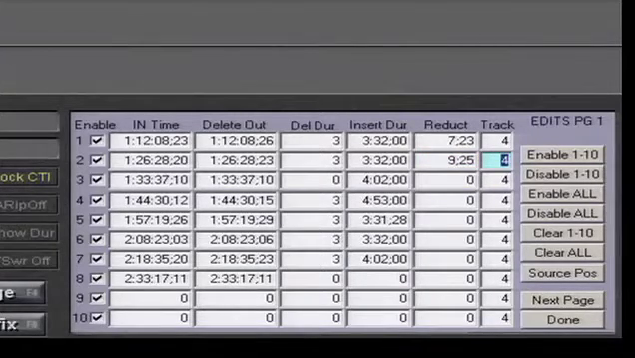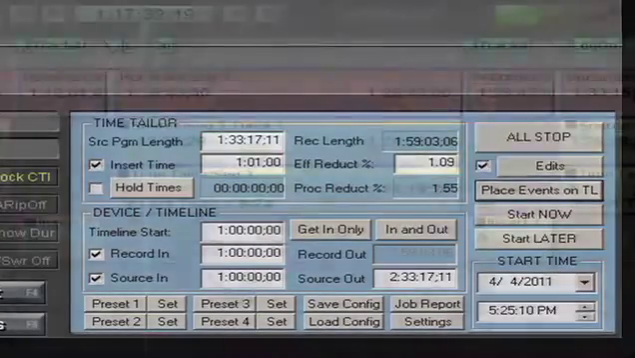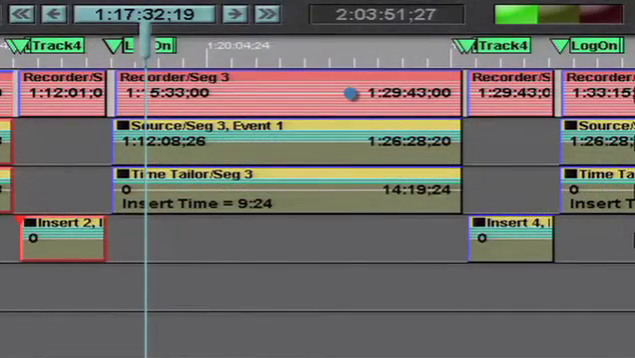Now the second segment in the edit buffer shows 9 seconds, 25 frames of reduction time. Its out time as it stands right now is 29 minutes, 42 seconds, and 19 frames. We will take 1 less frame of reduction by changing the reduction number to 9 seconds, 24 frames. Select Done and place on the timeline to see the new out at 29 minutes, 43 seconds, and no frames.